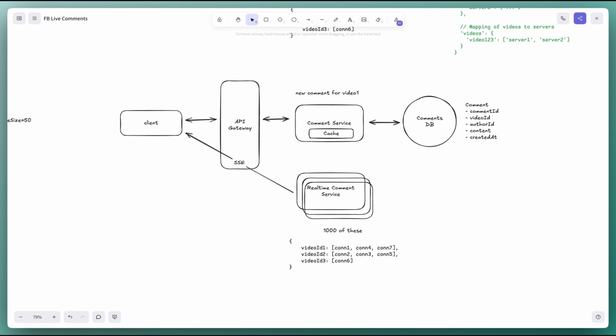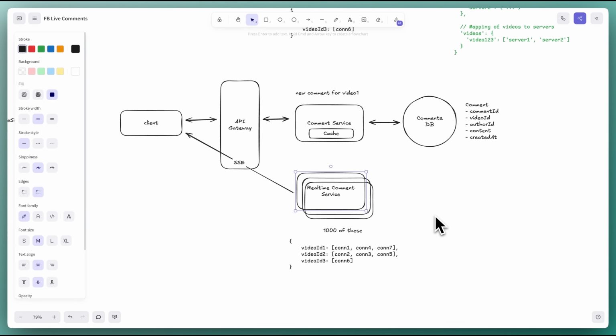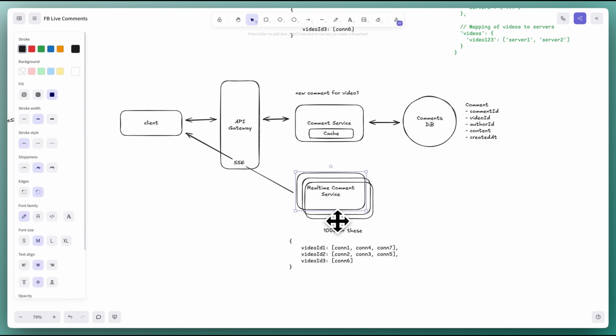Instead, what we can do is just broadcast. So think about the comment service just like yelling out into the ether, maybe with a megaphone. It just says, hey, I just got a new comment for live video 1. And then all of these real-time comment services have their ears open, their ears to the street, if you will, and they're listening. If they hear, oh, live video 1, I have live video 1, then they'll take that new comment and do something with it. And if they hear it and they're like, oh, I don't have live video 1, I don't care about that, they won't do anything with it, all right?